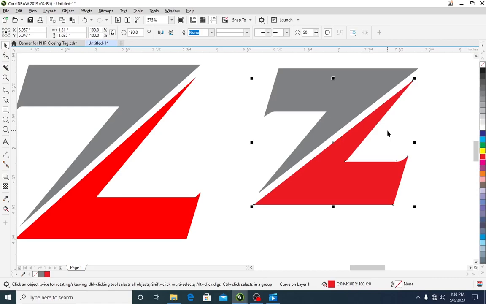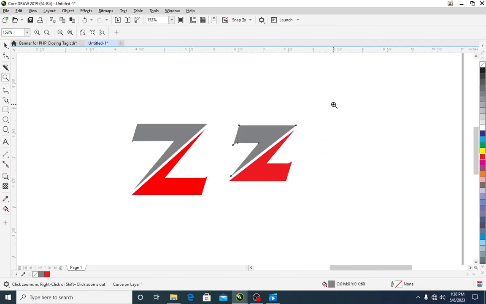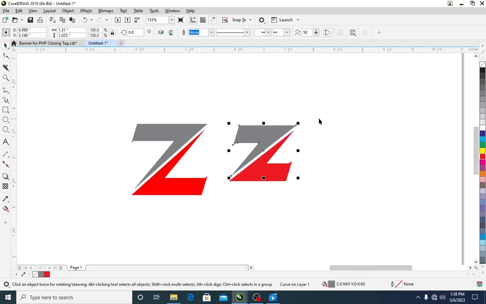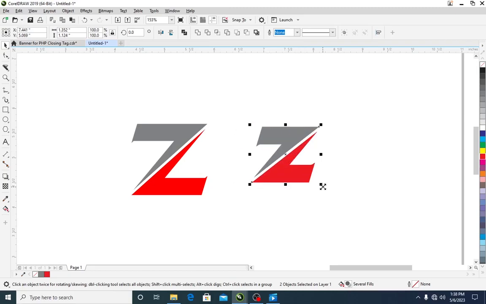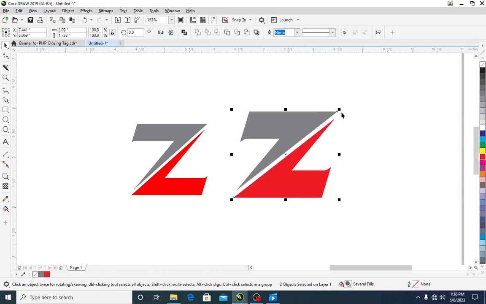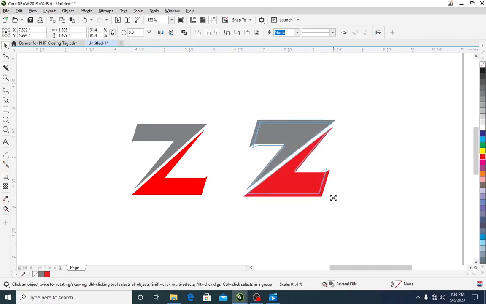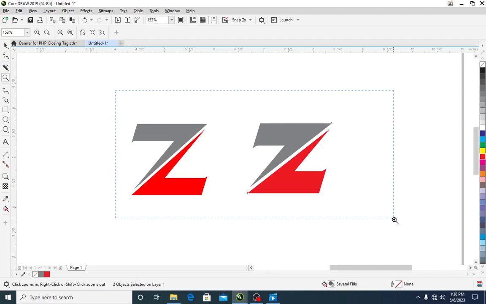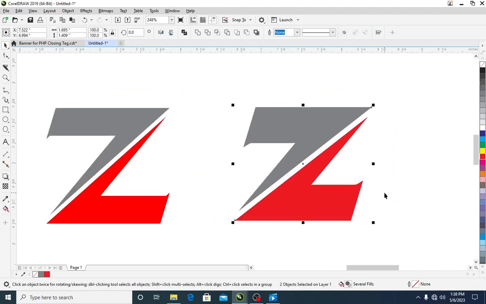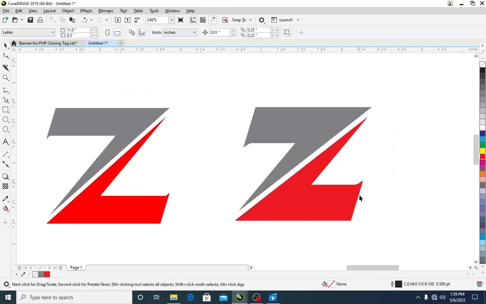So now I have my Zenith logo. I can increase the size. Let me just increase the size so we can see very well. Fine. So now I have my Zenith logo. The next thing that we need to do now is type the word Zenith itself.